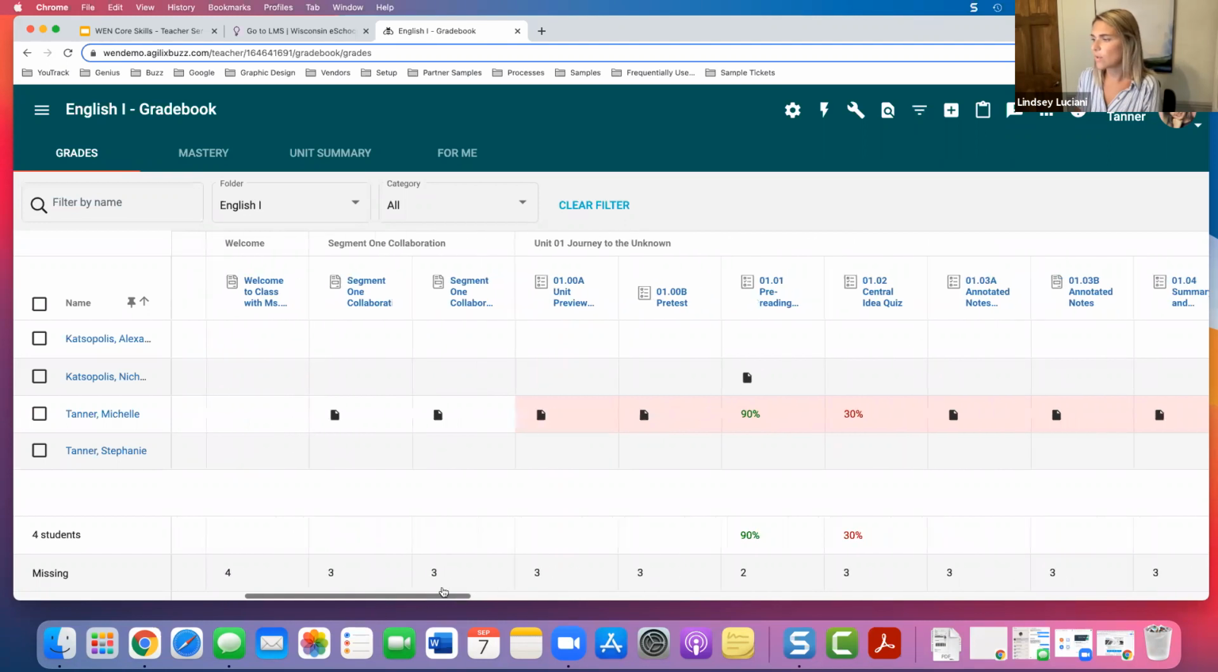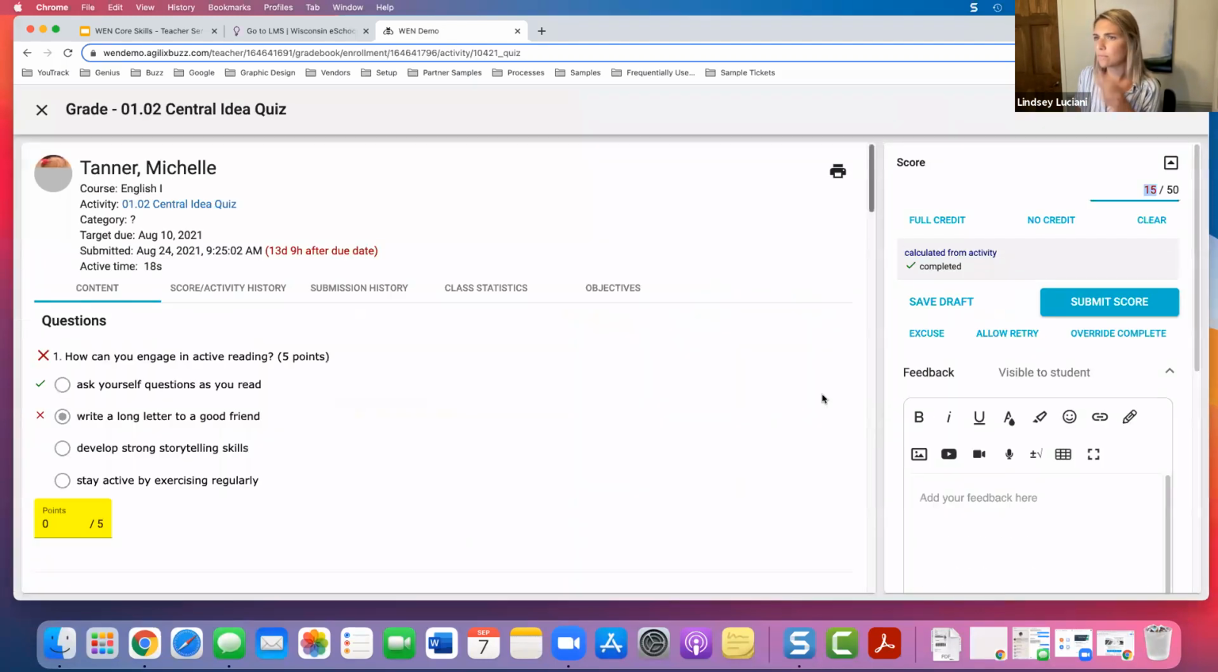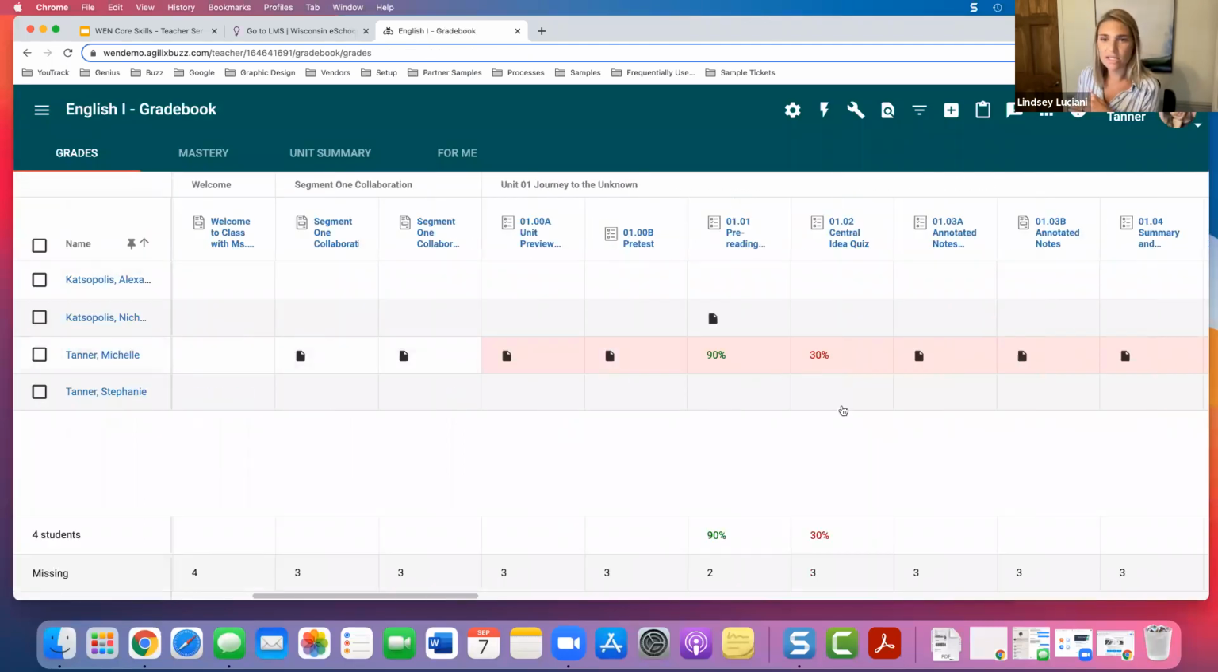What this does is right now, if I would click on a cell, like where a student's name meets an activity, let's say this one where it says 30%, if I would click on that, it would open up to the grade editor, but that's not what I want. I want the ability just to enter grades right from here.